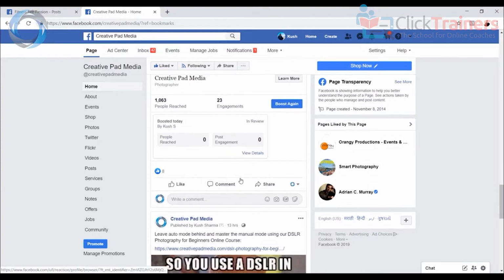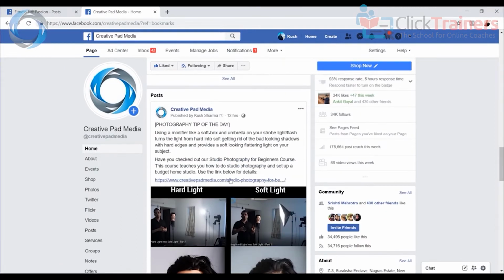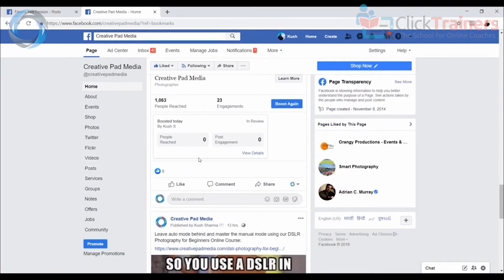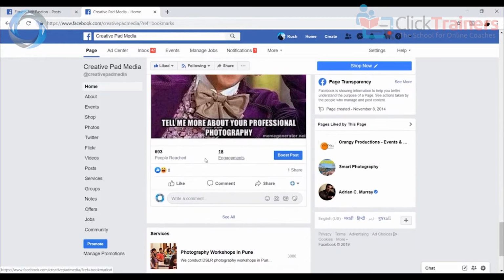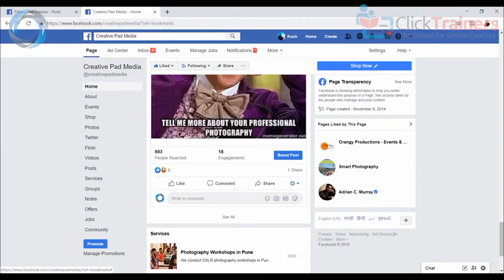Engagements means if someone has liked it, commented on it, or clicked on it, if someone has clicked on this link and gone to my studio photography course where all the details are given, all this comes here. Similarly with other posts, I took out this funny kind of post here, and you can see that this has reached 693 people. But just see, 1063, 693.